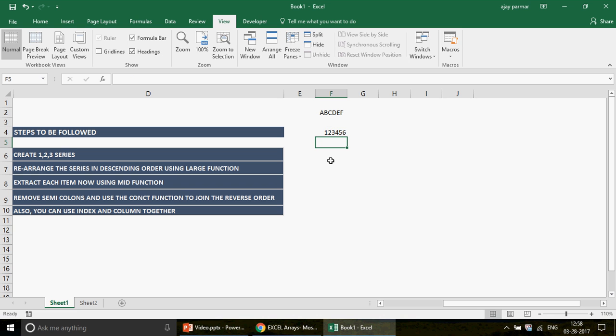Now what we want to do is reverse this order like this: 6 5 and then 4 3 2 1. Once we reverse this order, we will use the MID function, and we will tell it to go in this text and start extracting the value from the 6th position, and stop and return 1 character.